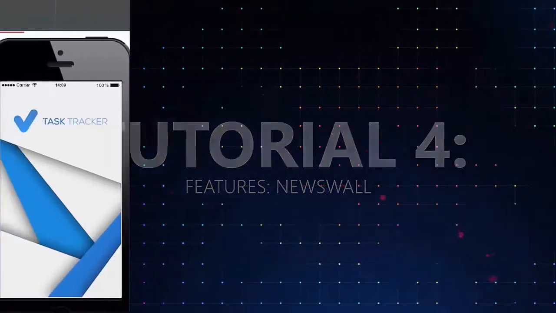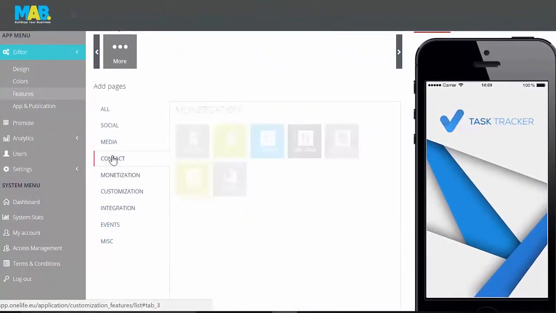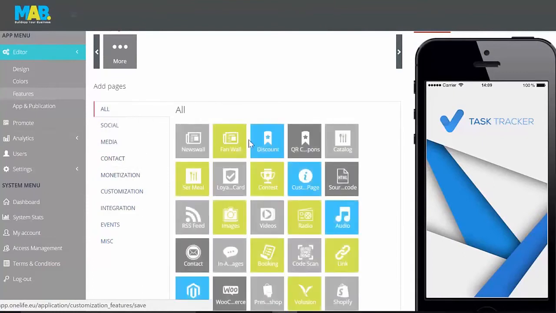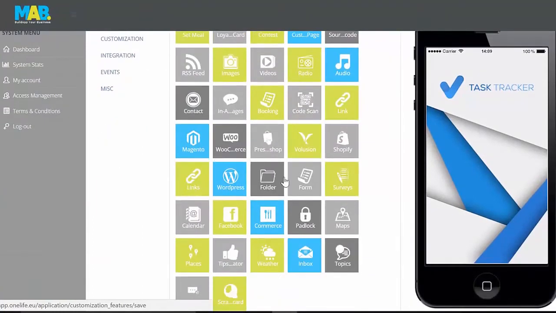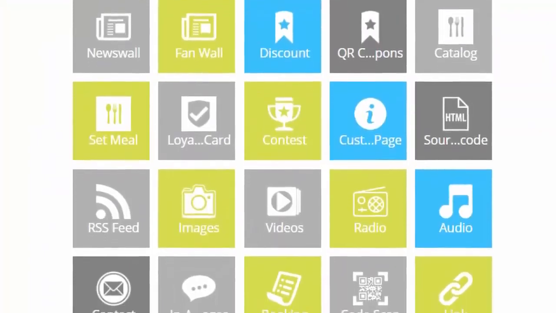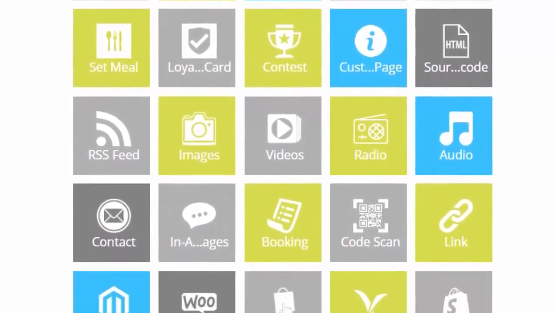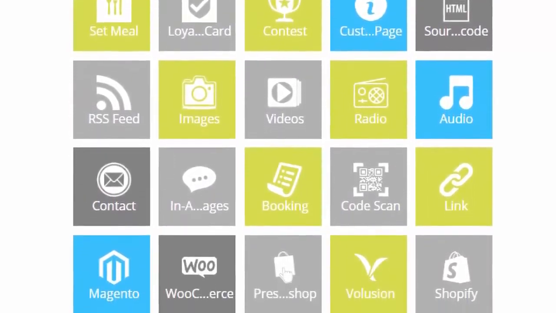In this tutorial, we'll have a look at the Features tab of the editor. Here is where you will decide what the user of the application can see and do inside the app. We have a lot of features to choose from, so select carefully. Too many features will make your app confusing and unfocused.